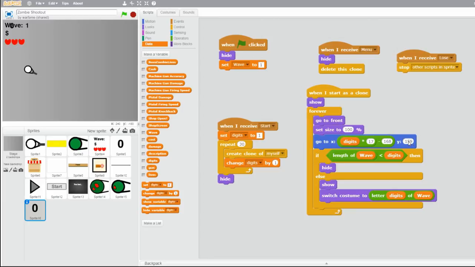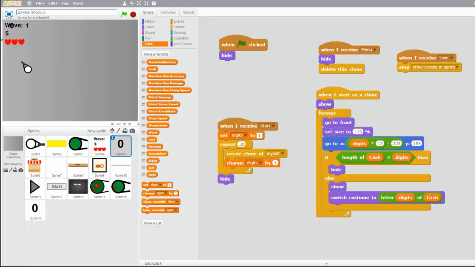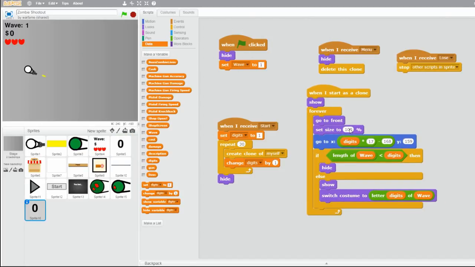And 159. Okay. And now for our cache number counter. It's still up there, so we need to change the Y to like 132. Yeah, to like 132. And actually, I'm going to change the wave counters back to 120%, so that looks better. And Y position of 160.5. Or 160. No, 160.5. Alright. So now we have our wave number.